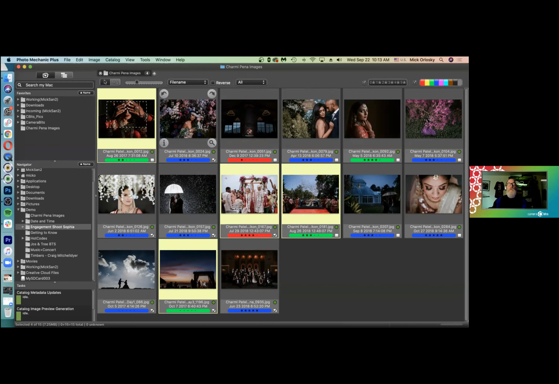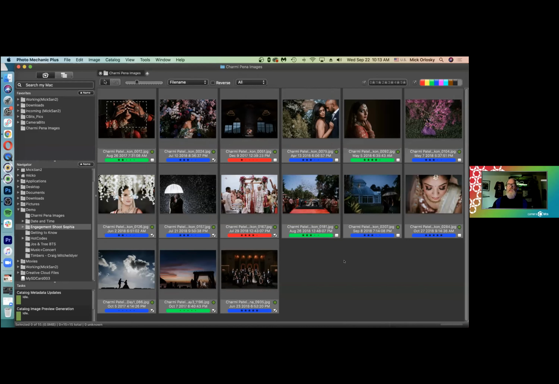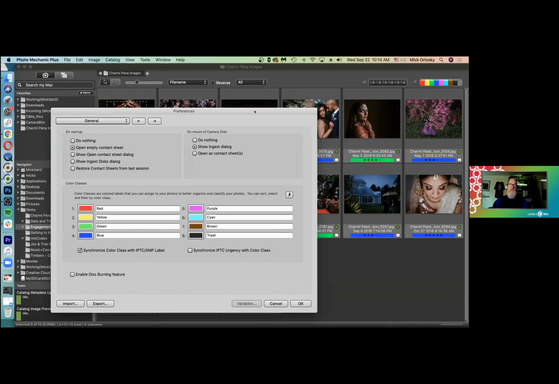And my biggest tip to anyone learning Photomechanic is to try to learn the keyboard shortcuts whenever possible. I can go into Photomechanic and it says Preferences, but you'll see down here on the right side it shows you the keyboard shortcut, and on this Mac it's Command comma. Learning those keyboard shortcuts really will make you faster. So if I just do Command comma, it opens up the preferences.